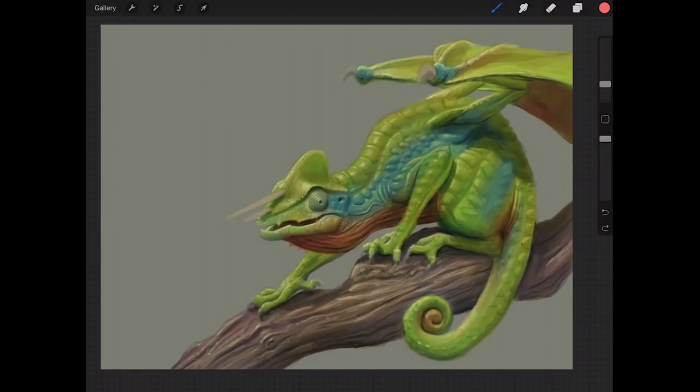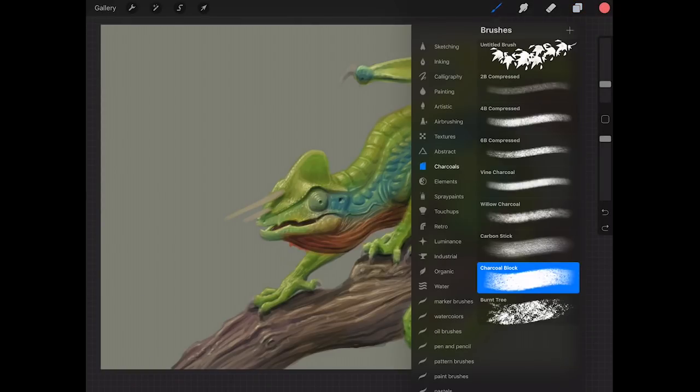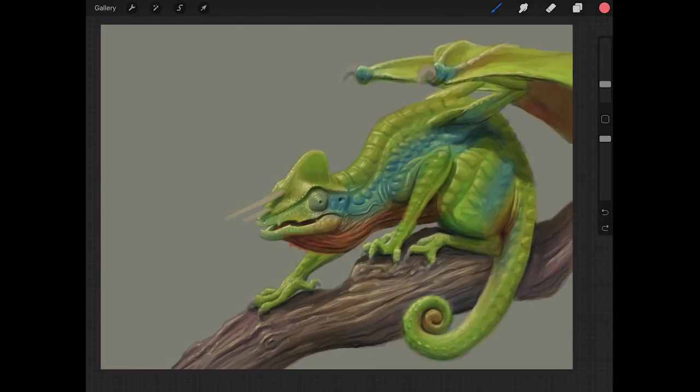All right, so in this lecture, we're going to be going over how to add the colors and patterns. So what we're going to do is have a new layer on top of everything else. We're going to set this to multiply, which you can see I've already done here. And you can use whatever brush you want. I'm going to use this charcoal block brush because I like the texture. And I'm going to have the opacity all the way up.